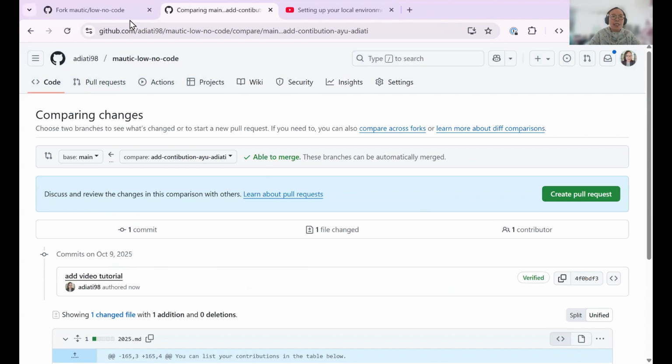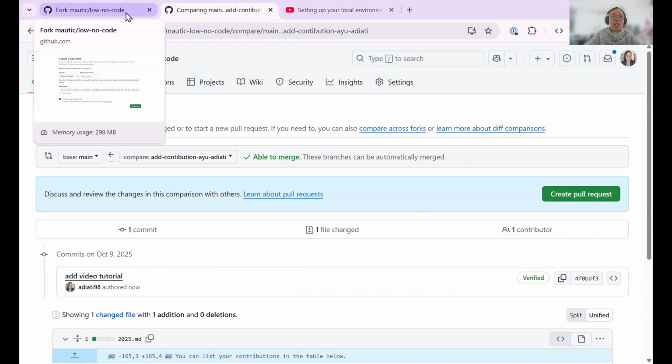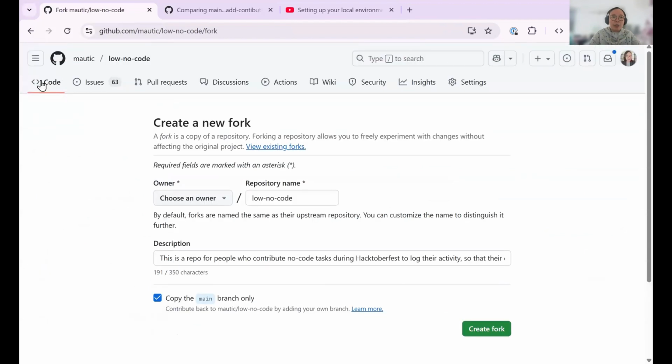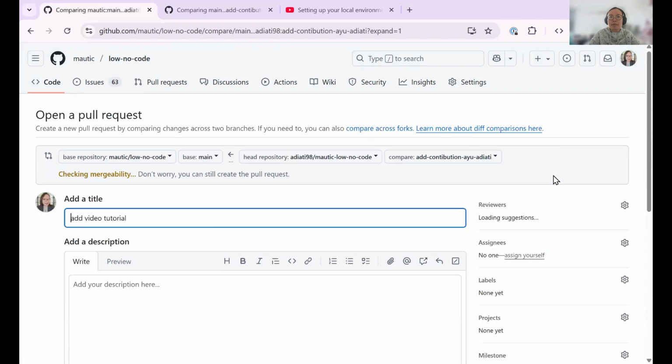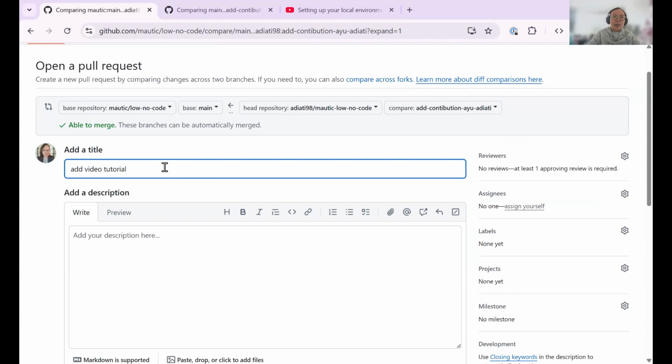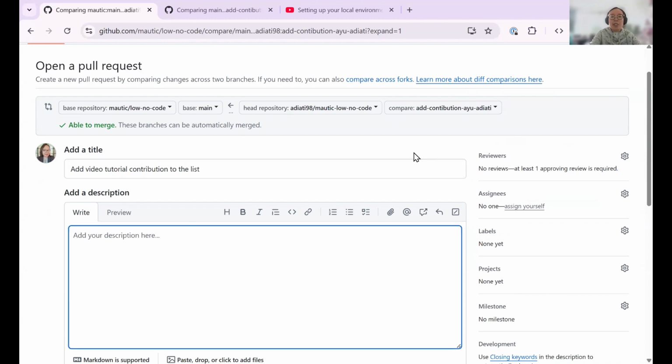And afterwards, let's go back to the low no-code repository, the original one, and then click this Compare and Pull Request button. Now you can add the title of your pull request, and I would say here is add video tutorial contribution to the list. And then you want to add the description here.